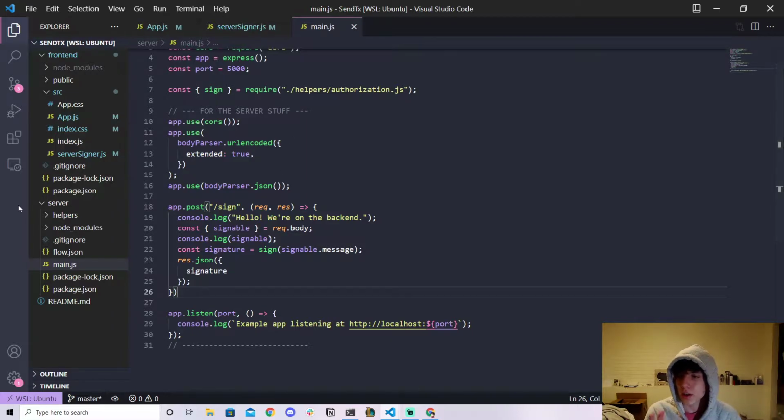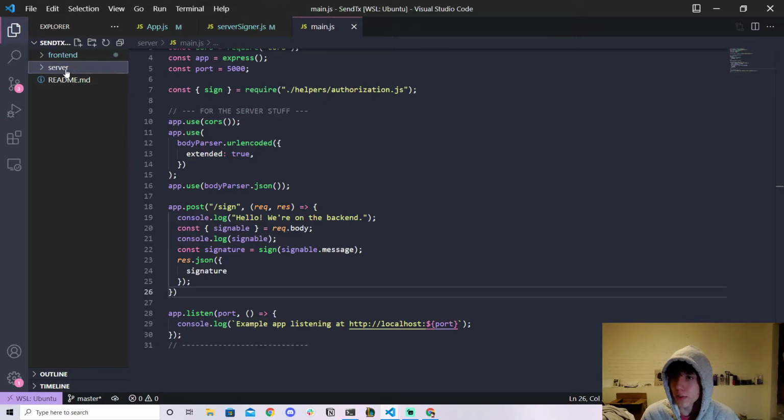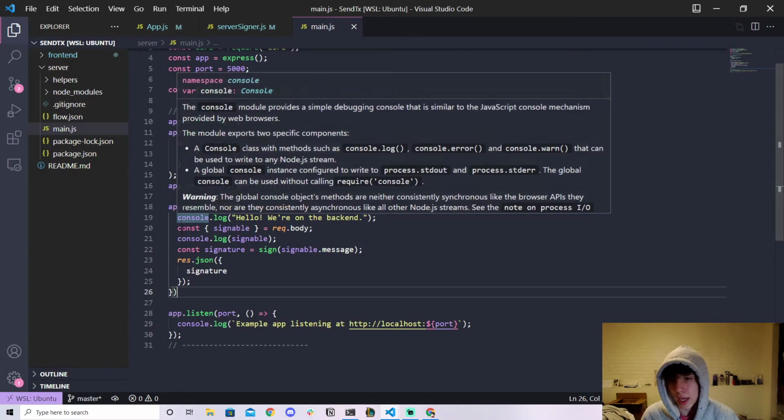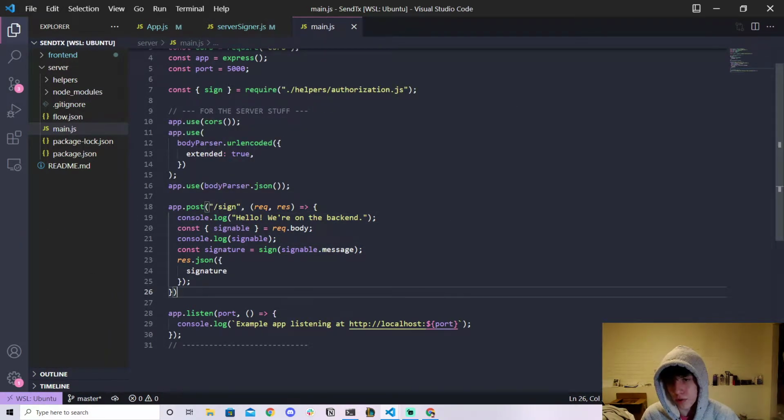So just as a bit of a refresher, I've said this before, but this is an extension from the last video. So I would recommend watching the previous video first to understand the setup here. But essentially, we have a front end and we have a back end called server. The server has a main.js file. That's what we're looking at right now. And it has an API endpoint. It's a post endpoint /sign that returns the admin signature.